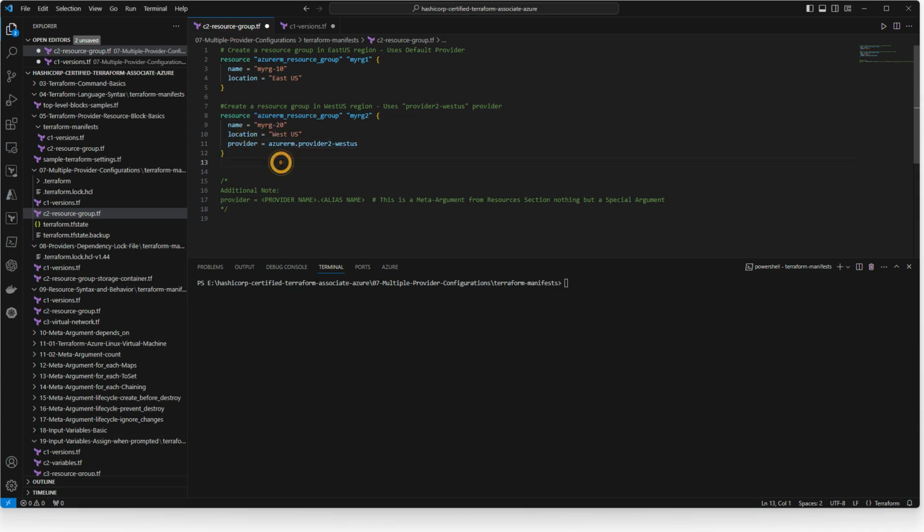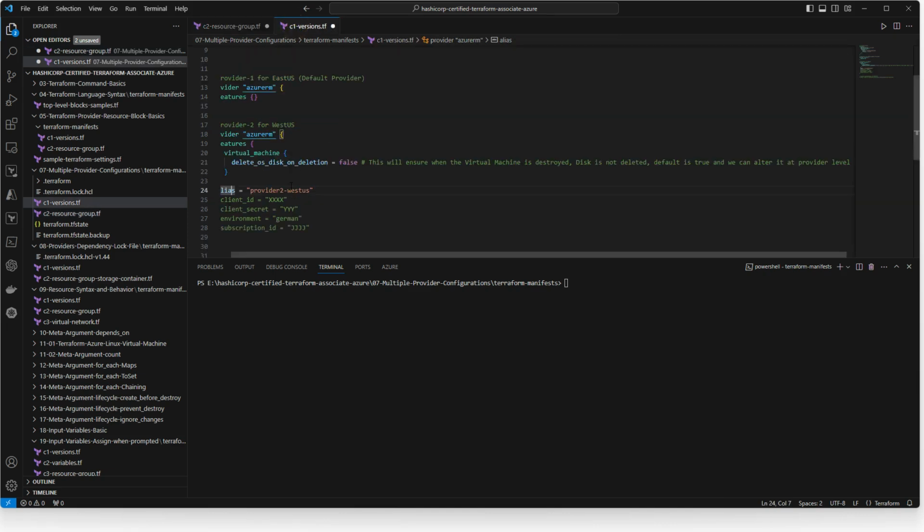I call it by the provider, and in our case the name of the provider is Azure RM, Azure Resource Manager, dot the alias name, because I have given the same name as the provider to West US. If you remember, I have defined it here. So now what will happen if I give this one?